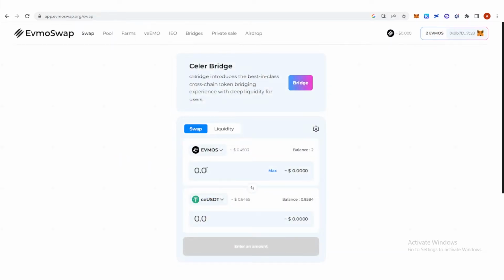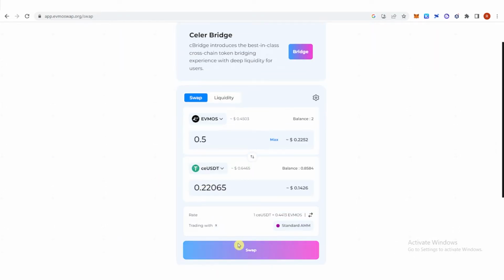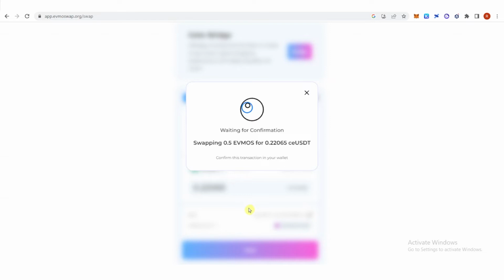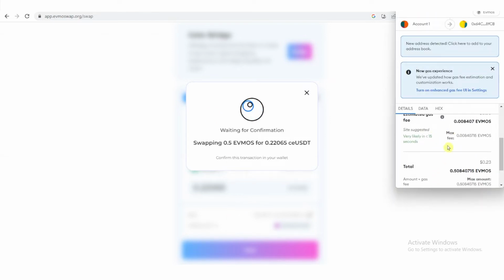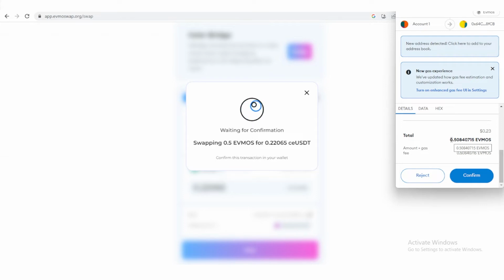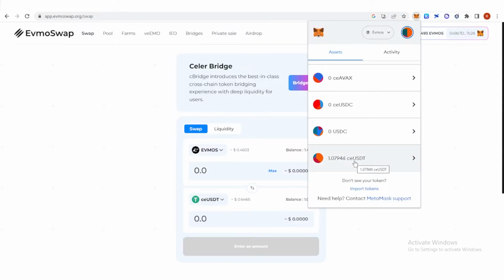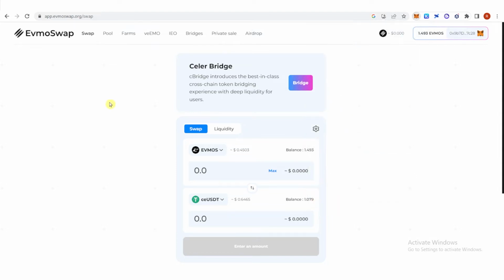For example, I want to swap 0.5 EVMOS, and then click swap, click confirm swap, and you're going to need to pay for the gas fee. So make sure that you leave enough EVMOS token in your MetaMask wallet. Click confirm, and you can see here the total amount of Celer USDT, including the amount that we have swapped earlier. And now let's go to Keplr wallet.